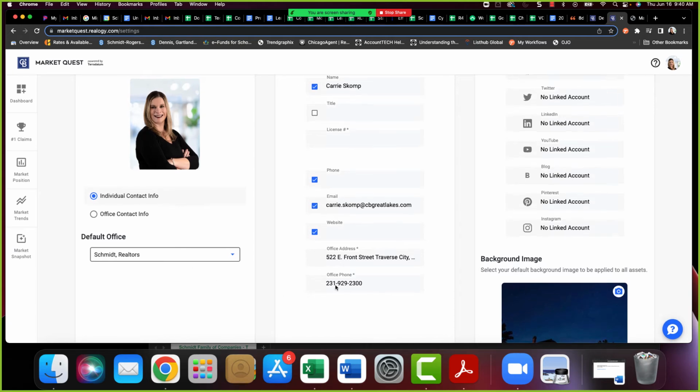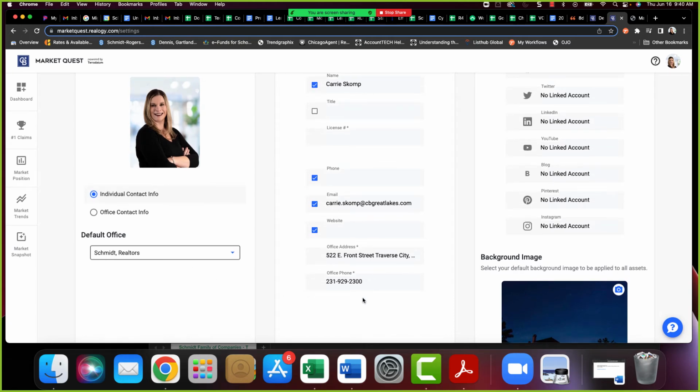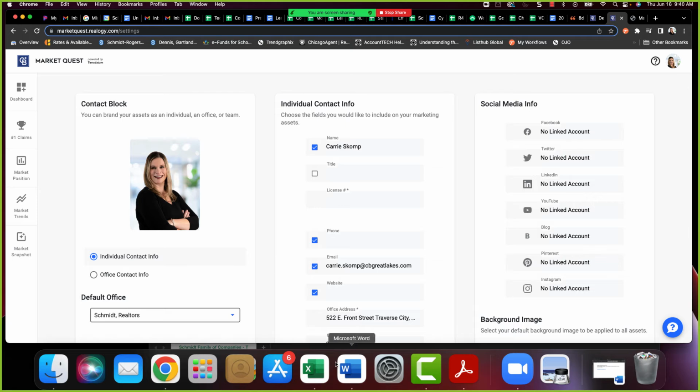Now, if any of this information is incorrect, this is filtering over from Dash, which we all know feeds from Account Tech. So if any of this information has to be updated for your agents, we do need to do it on the Account Tech side, filter to Dash, then it'll update Market Quest.